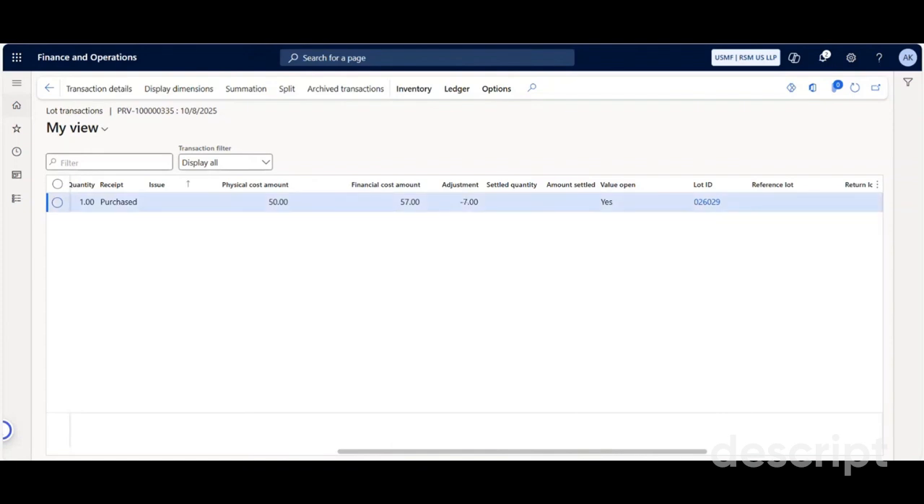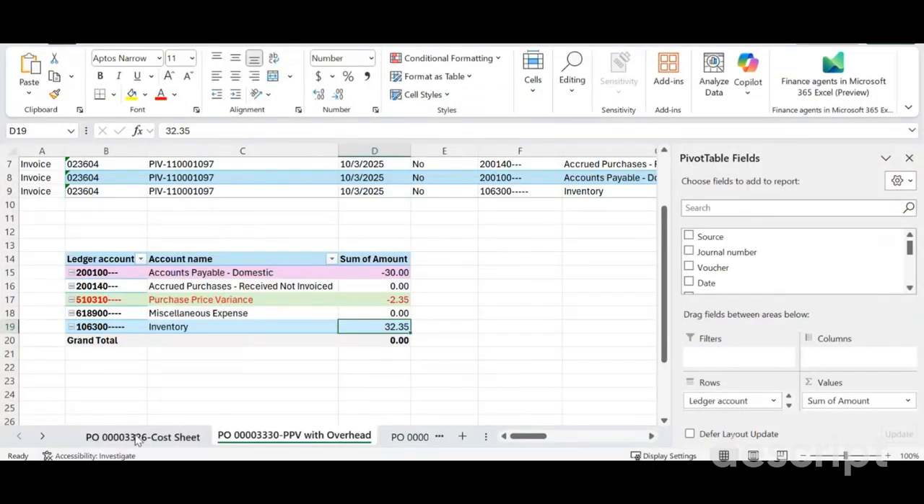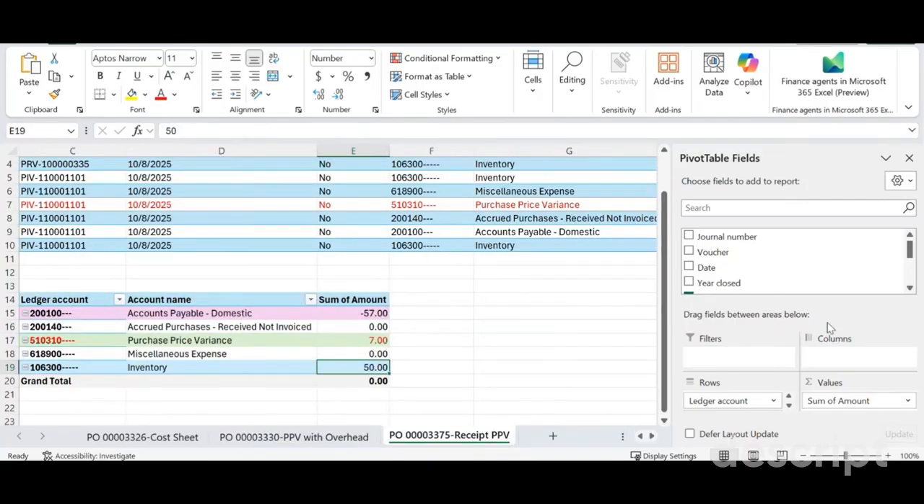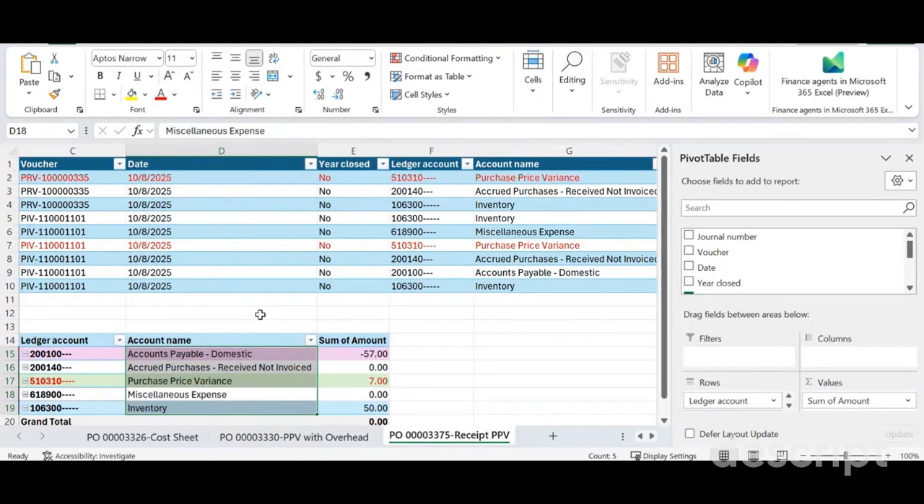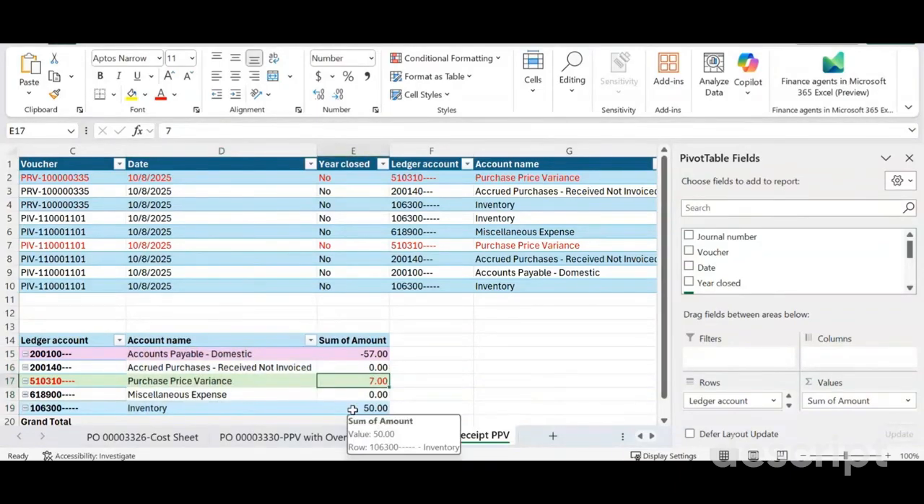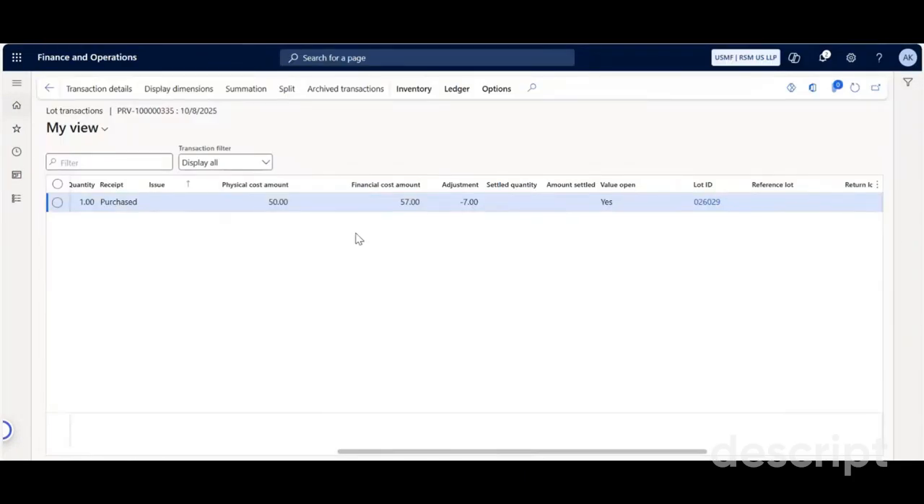The reason for that is this is the first example that we did, where we said that our cost was $50 and our purchase order was for $55. So we ended up with a $5 PPV on the receipt. And then we said we invoiced it for $57. So the difference between 50 and 57 is $7. As a result, when you look at your inventory transaction, you have an adjustment of -$7. So there's a lot to be said in this transaction table.